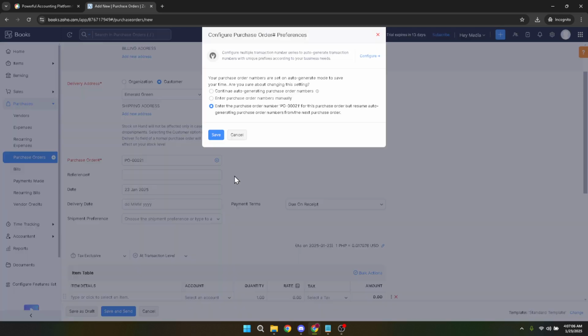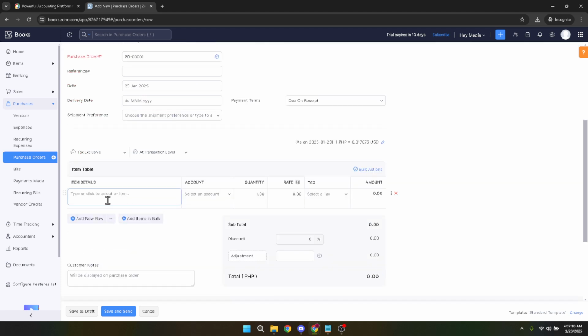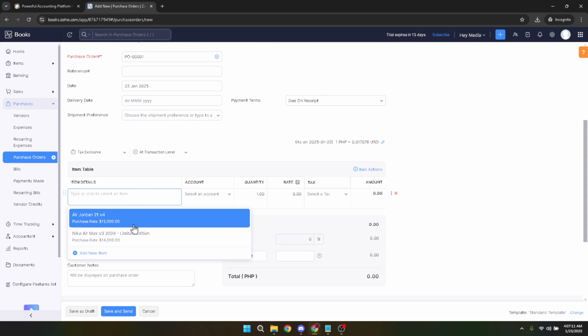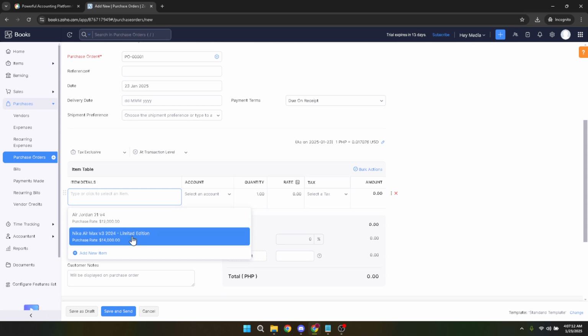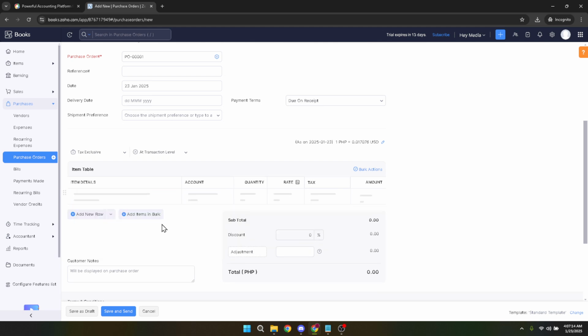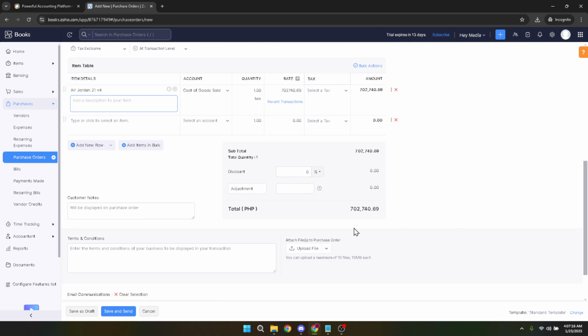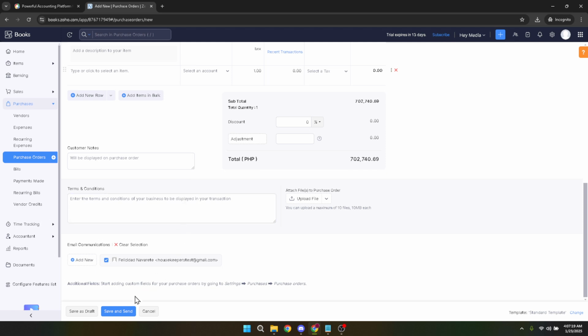Now let's move on to the item details. Here you'll add each product or service you wish to include in the purchase order. This section will include descriptions, quantities, rates, and total amounts for each item. If there are any additional details needed, such as discounts or specific instructions for delivery, be sure to include those as well. Finally, once all the information is filled out and you've double checked it for accuracy, you'll click on the Save and Send button. This action saves your new purchase order and simultaneously sends it off to the vendor.